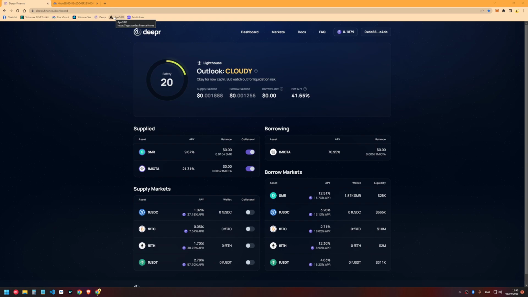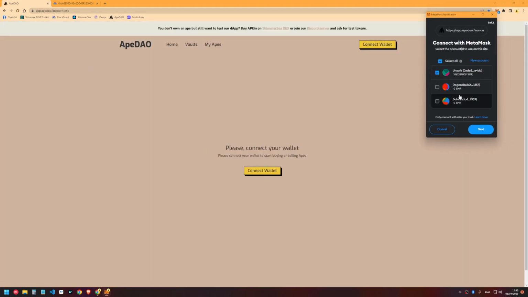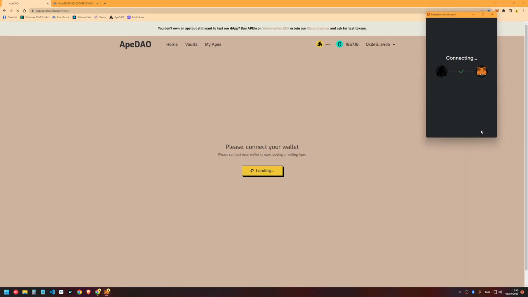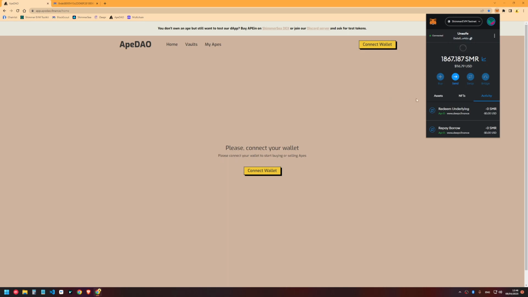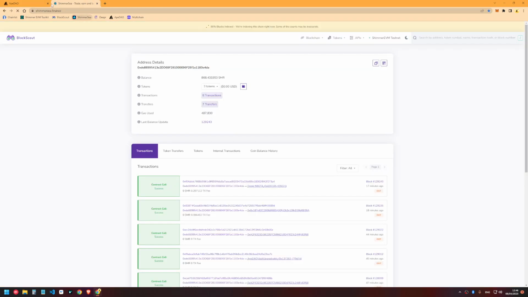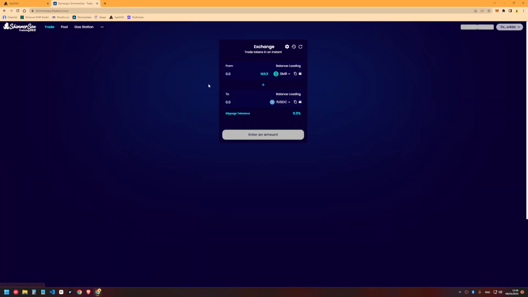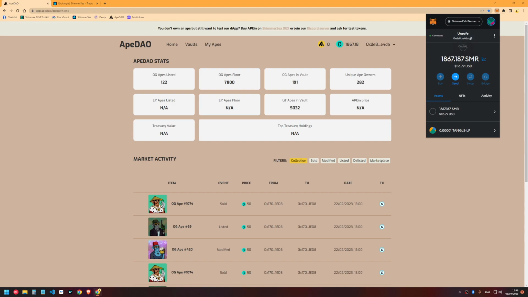Okay, I think that's pretty much it then. And then we have the best application called ApeDAO app. Okay, now we can go here, connect our wallet. Who is going to send me some APIN tokens? Do it.